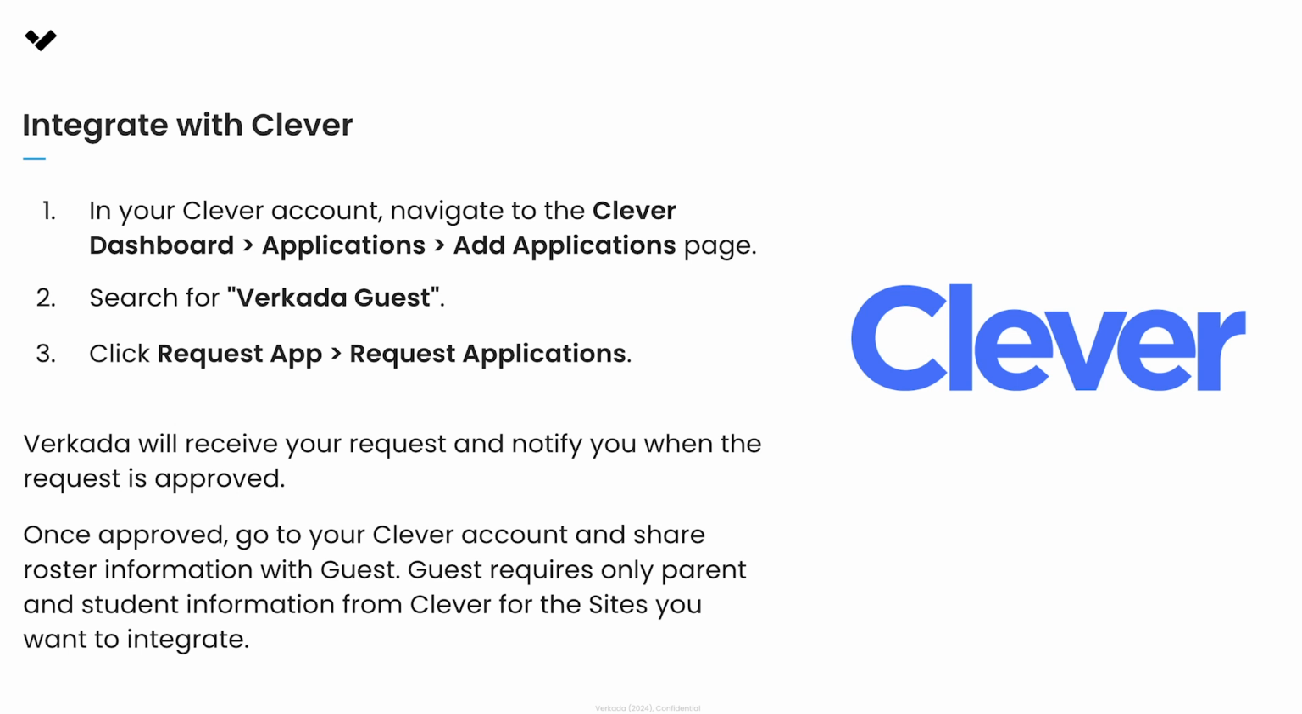In order to connect Verkada Guest to your Clever instance, we will first start in Clever, where you will request the Verkada Guest application, which will then need to be manually approved by Verkada. Once approved, go to your Clever account and share roster information with Guest. Guest requires only parent and student information from Clever for the sites you want to integrate. Make sure your SIS is sending over guardian contacts and student names. For more detailed instructions on how to add Verkada Guest to your Clever instance, please refer to the knowledge base article, Integrate Clever with Verkada Guest, which is linked in the description.